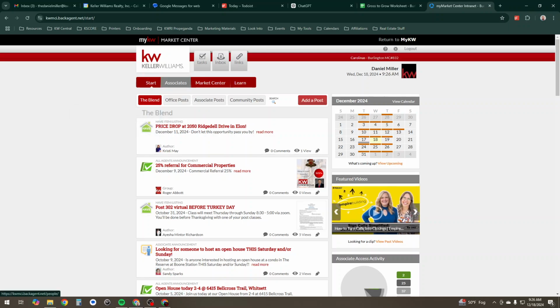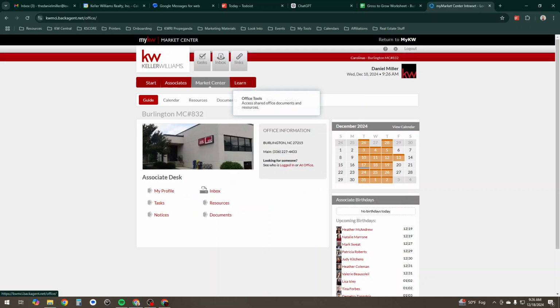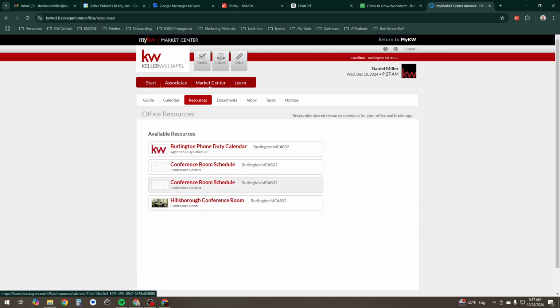On this page, you'll also see there's an associate section, so you can go in here and put in one of the associates' names or their license number, what have you, and find it there. There's the tab for the market center itself to get some information. You also have, I'm going to skip over to resources here. This is where you sign up for your phone duty, your conference, the conference rooms that we have available. As we reopen our Hillsborough office, you'll see more of that show up there as well.